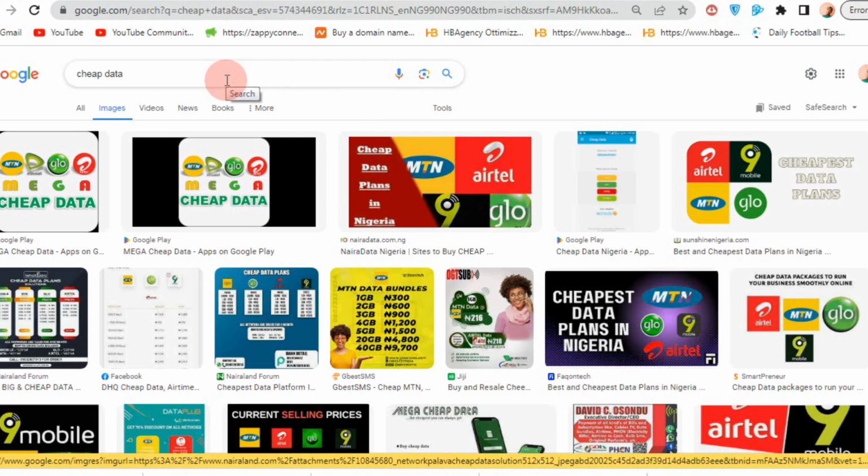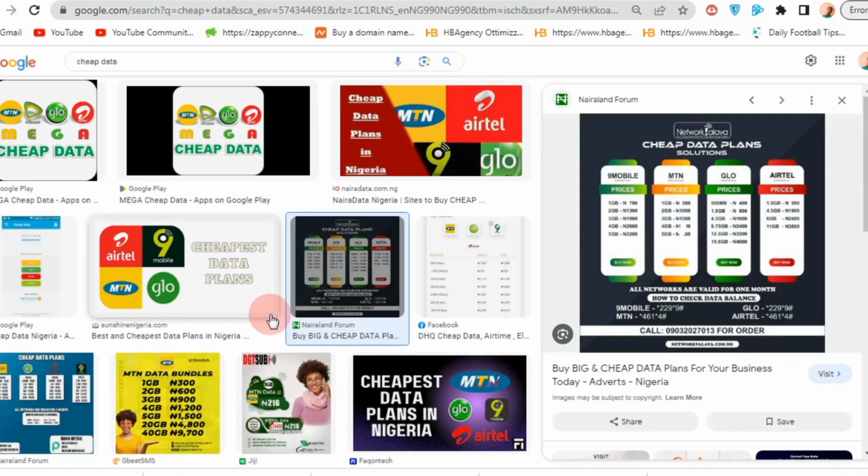If you go to your Google search browser and you search for cheap data over here, you're going to get a result of people who are selling data on the internet. And as you can see on our browser over here are some people who are making money selling data on the internet. So let's check out this image, and this is from NAIRALAND.